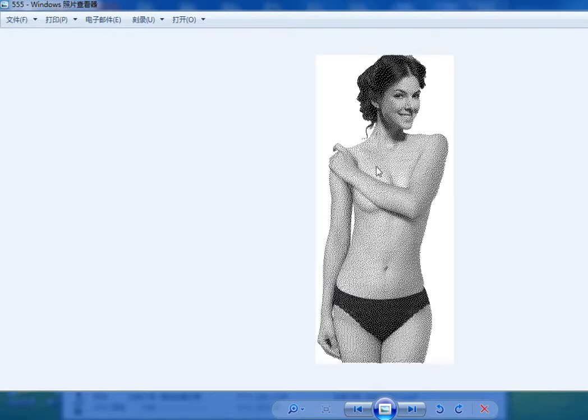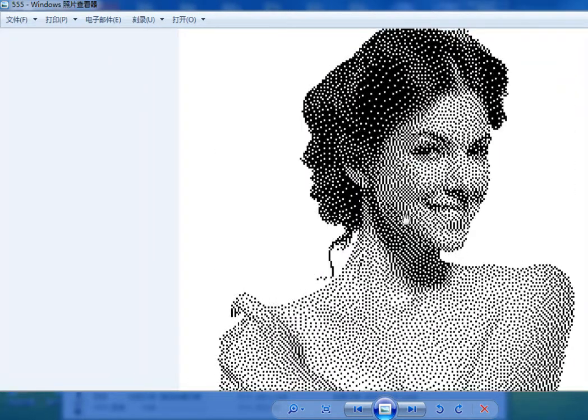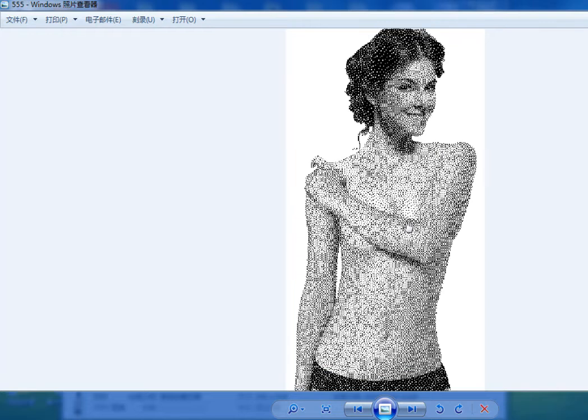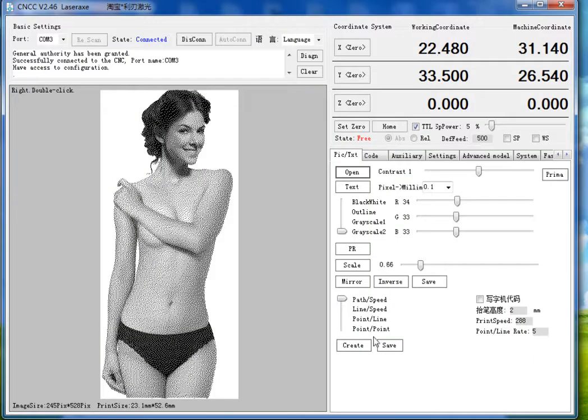You see this one is the grayscale picture we just saved, and we can zoom to check. We can see the difference is a pixel point. Here is a pixel point, yeah. The different pixel points here. We can see the picture. This is the newly added function. So now we're back to this.